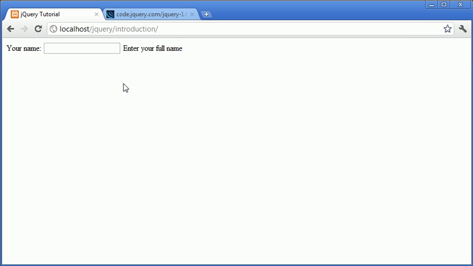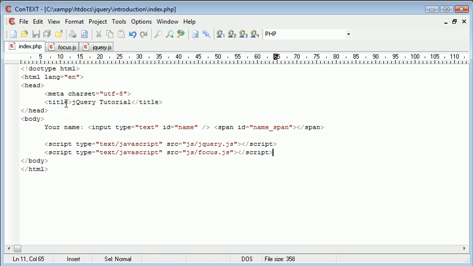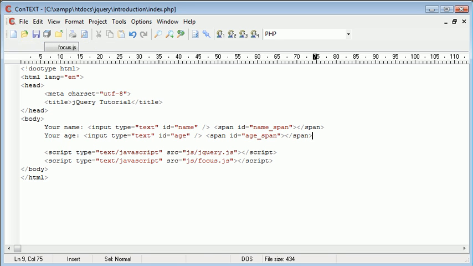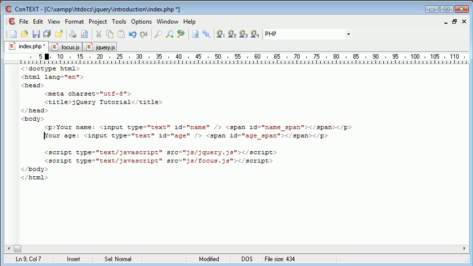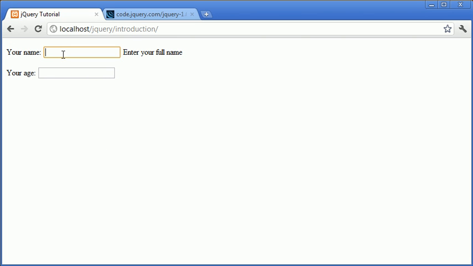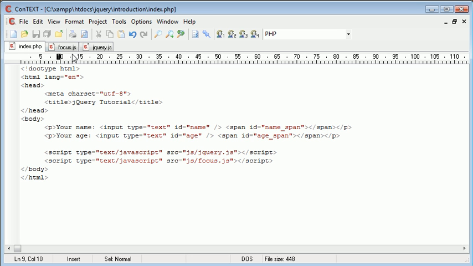Now let's go ahead and duplicate the current field we have and actually create something else. So I'm going to say your age. I'm going to keep this as an input type of text, but I'm going to change this to age, and similarly I'm going to change this to age as well. Oh no, sorry, yeah, we need age just here. So let's surround these in paragraphs just to separate this out, and we'll be able to see our two fields, one below each other. So when we click on your name, it says enter your full name. When we click on age, nothing happens at the moment because we don't have a handler for this.